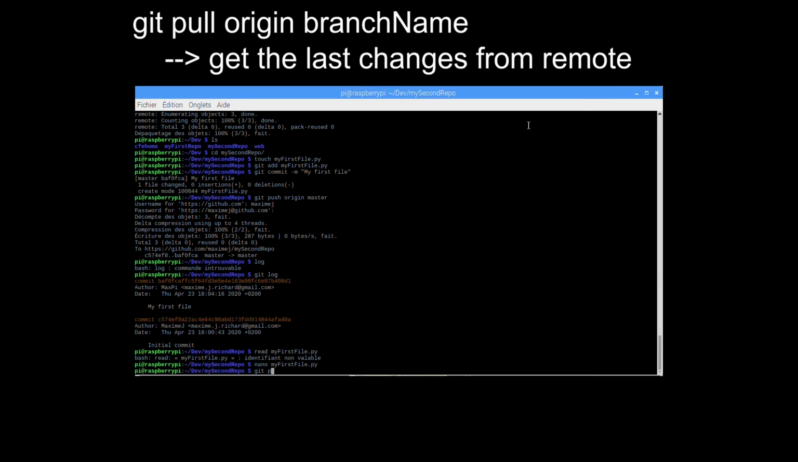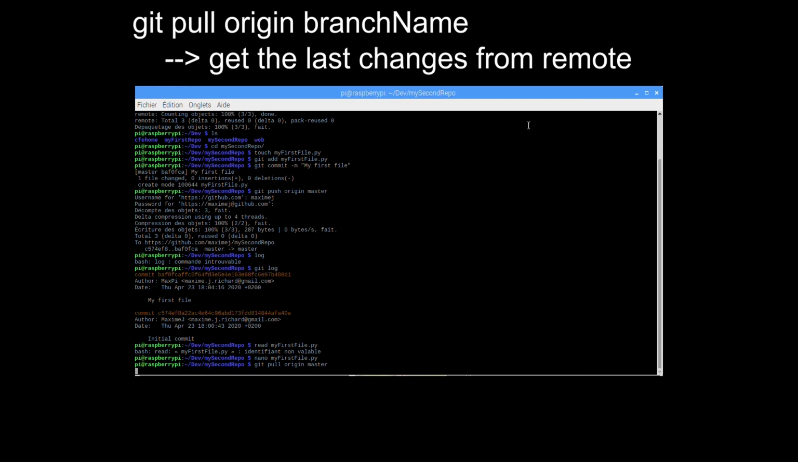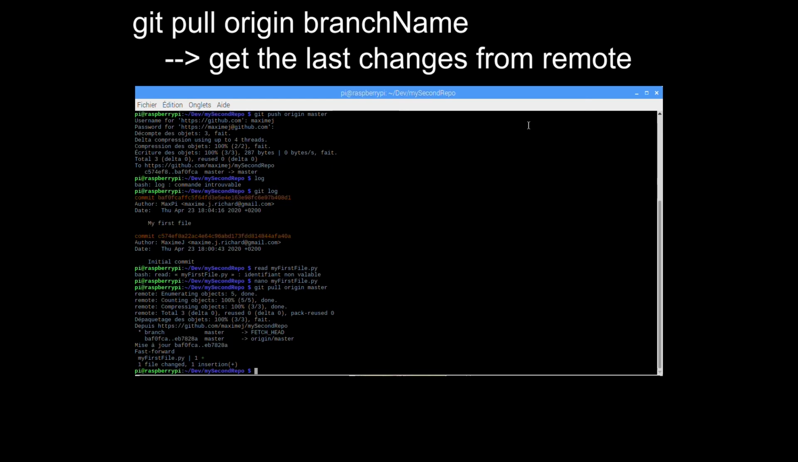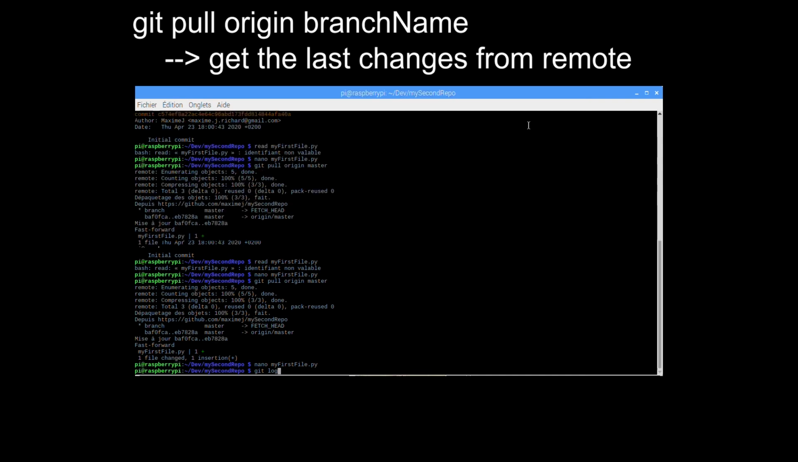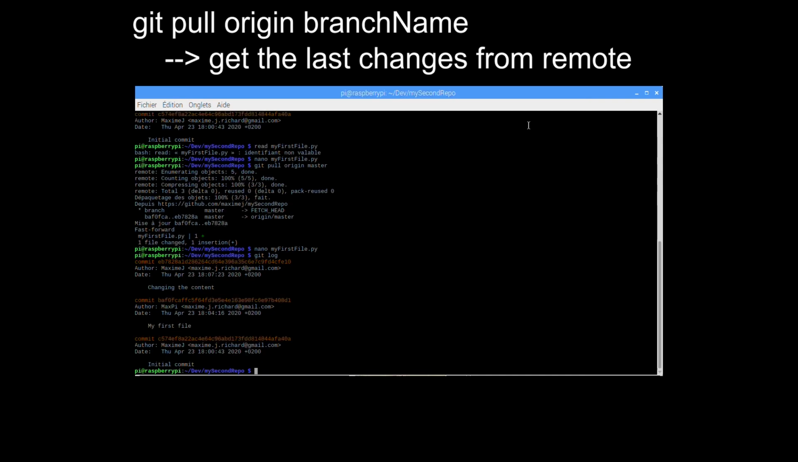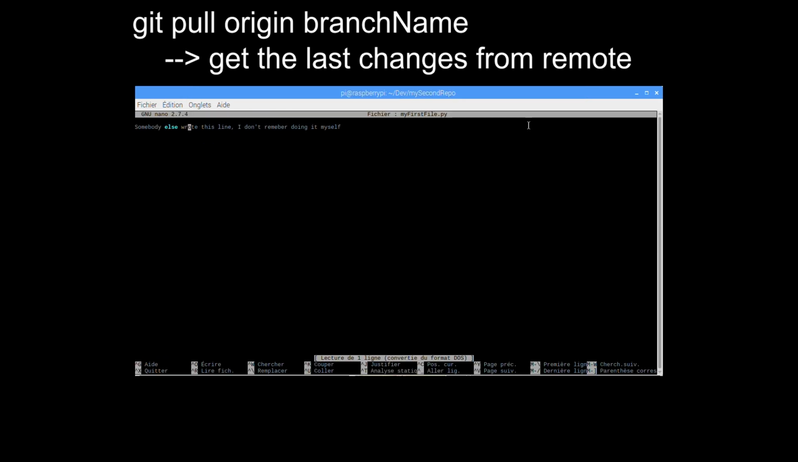If you want to get the last version of the repository from the remote, you type in git pull and origin and the name of the branch you want to get. So by default it's master. As you can see in the log, this line has been changed by another user than the one we are.